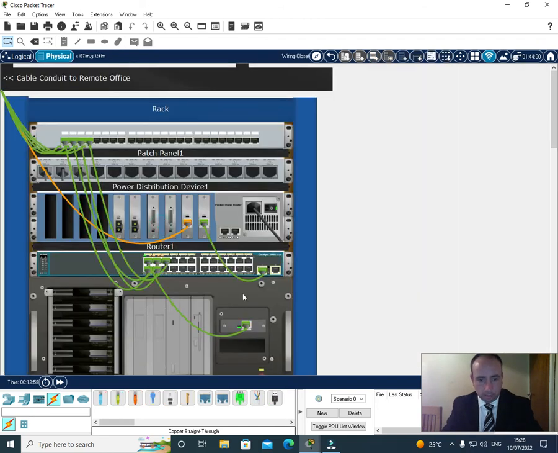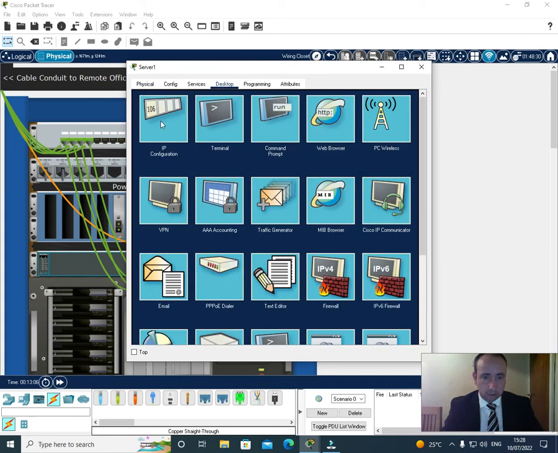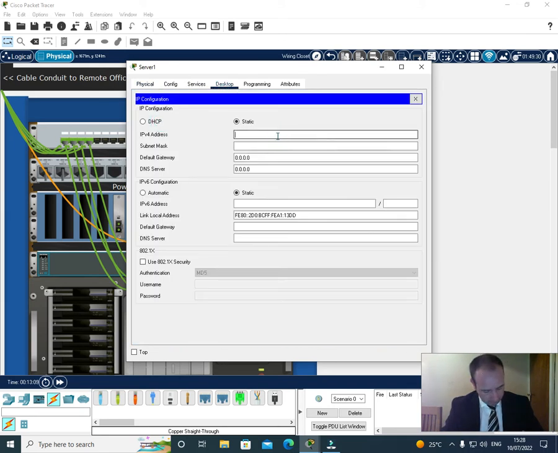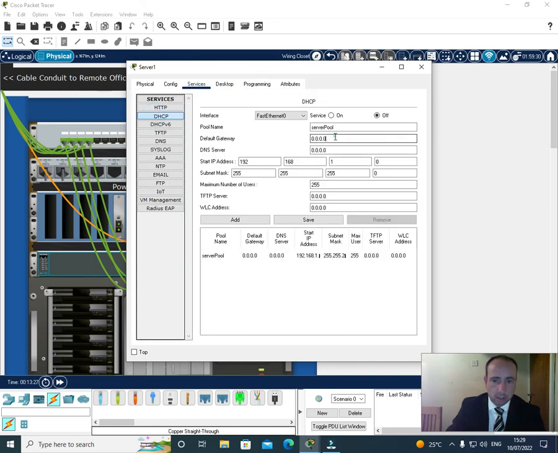So what I want to do now is configure this server. So bear with me now, I'm just looking at my notes, desktop. So this is going to have the IP address of 192.168.1.2 and a default gateway of 192.168.1.1. Next I'm going to go to services, DHCP.